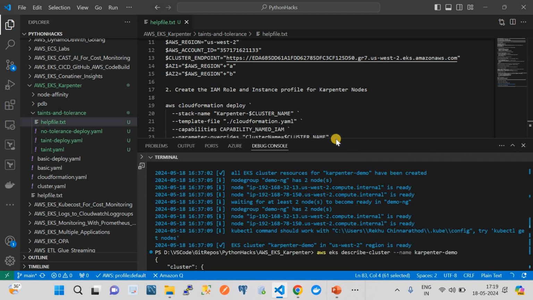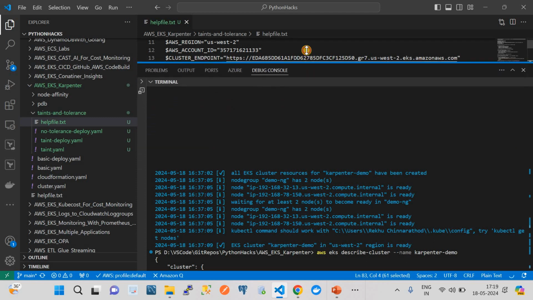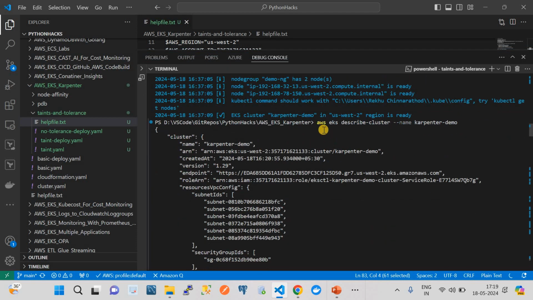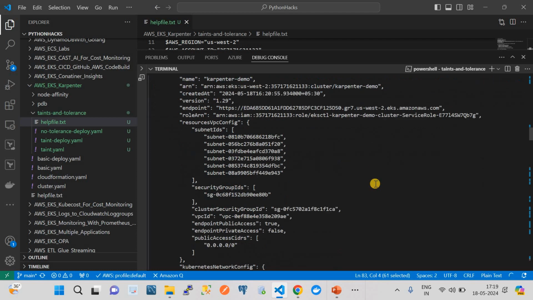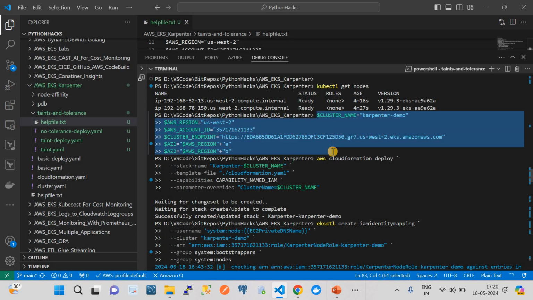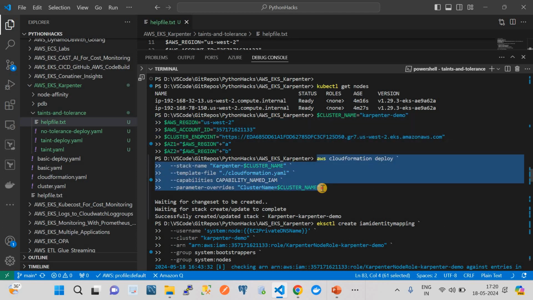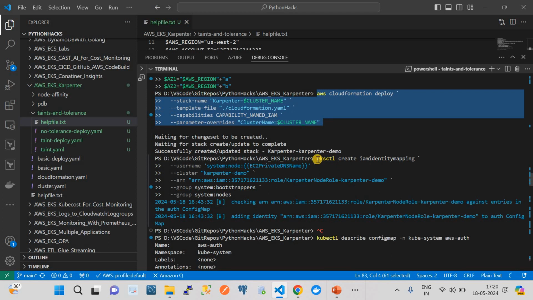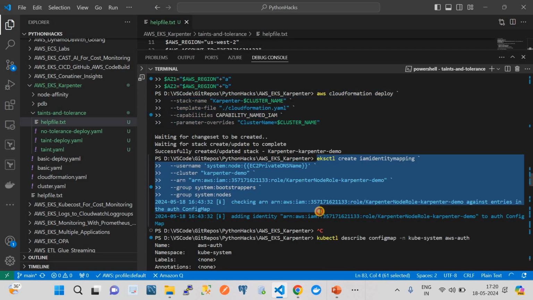Once the cluster has been created, I do certain steps to configure Karpenter. First, I'm describing the cluster so that I can get the endpoint. Once the endpoint is done, we set these variables, as you see here. Then we deploy the CloudFormation stack, which creates the prerequisite IAM roles needed for the Karpenter installation. Then we create a cluster role using eksctl. Remember that I'm not using kubectl, but eksctl, and creating an IAM identity mapping within the cluster.